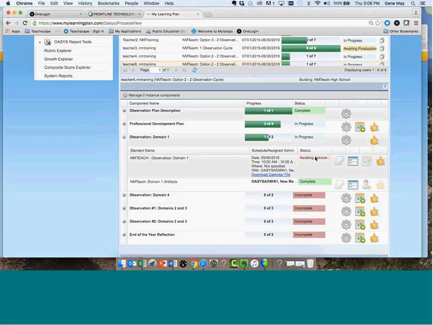This is waiting acknowledgement, but I also have the ability to use the finalize button. So even though it's waiting acknowledgement, which means it's asking the teacher to acknowledge the fact that they've seen it, I can finalize it whether they acknowledge it or not. So that's just something that you need to know.